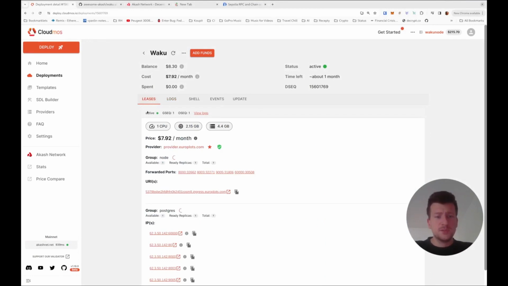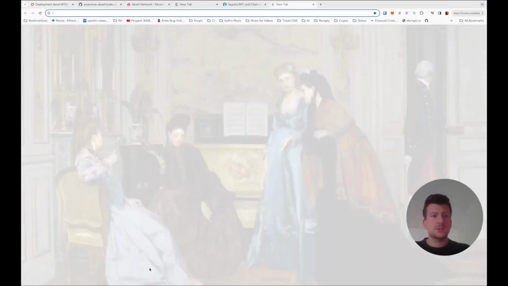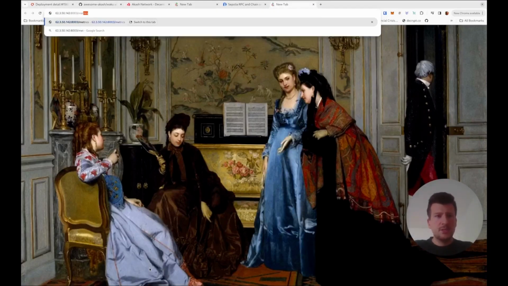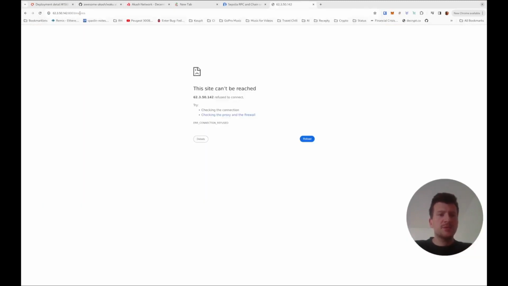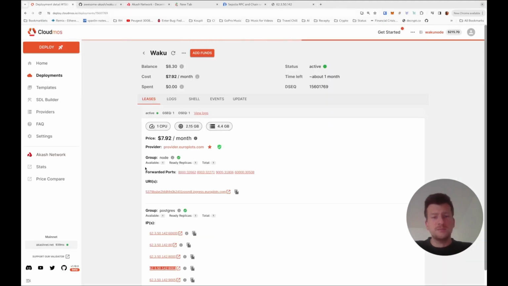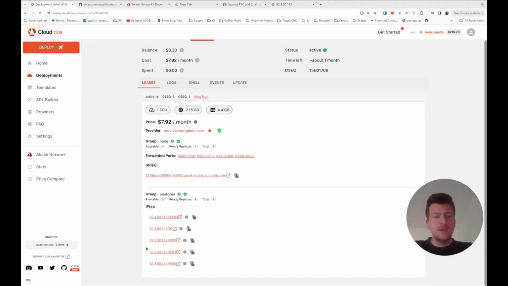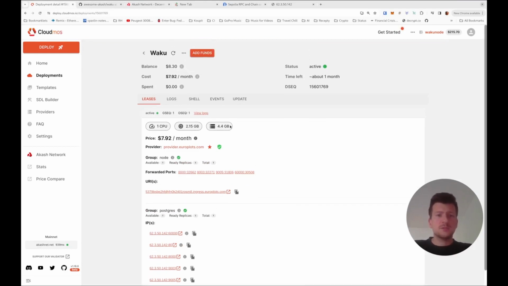But then if you need to take a look at whether the node works, you can go to this URL /metrics. So the IP address that is leased to you, and 8003 is the port, /metrics. And then once the node is up, you will see the actual metrics there. And that's it. Now we have a node running on Akash Network, so in a decentralized, permissionless way, and we can enjoy supporting the Waku network.